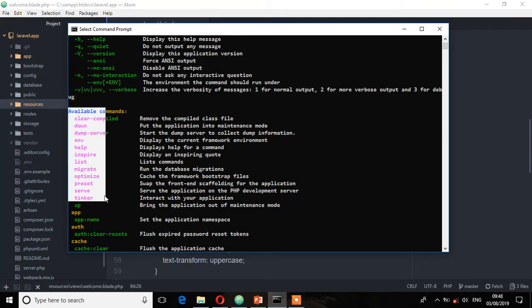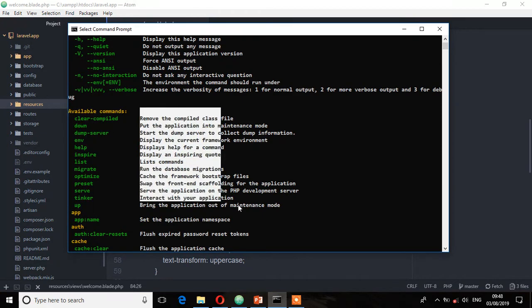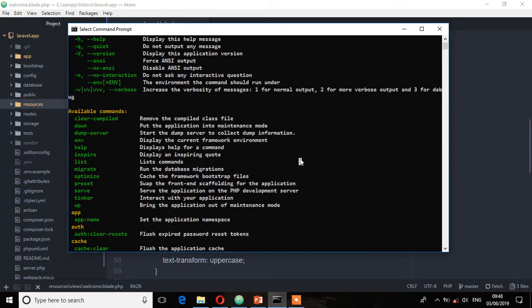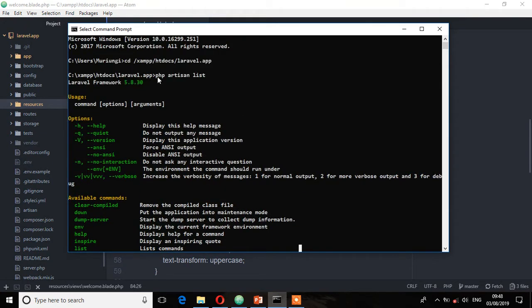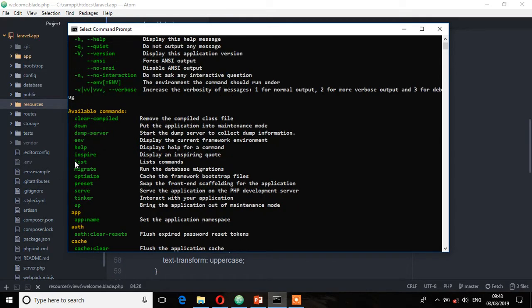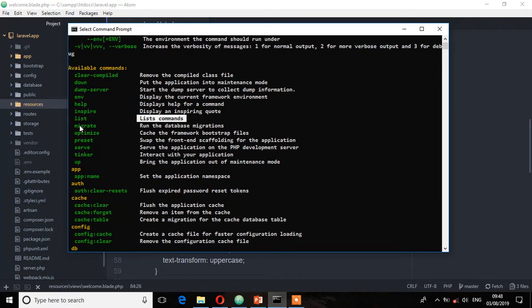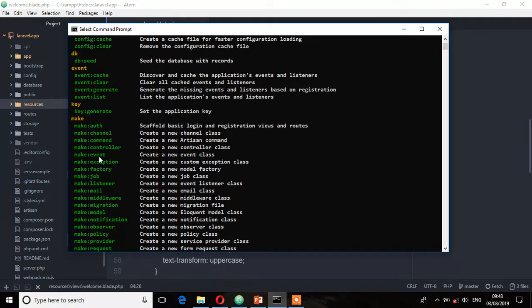These are the available commands on the left, and on the right we have the description of what that command will do. For example, we have the command that you have just run, which is php artisan list. You'll see it here on the command list, and the description says list commands, and that is exactly what it has done. Some of these we will be using to create whatever we want to do in Laravel.